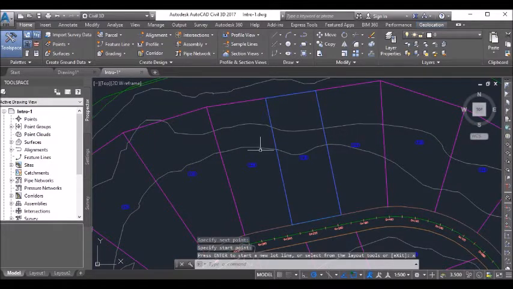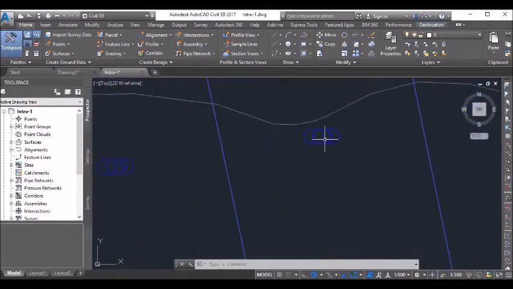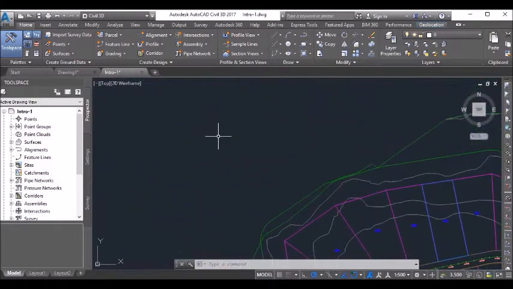So now you see here, we've created a parcel around this lot right here, lot 1. It should be lot 120. I don't know why that's changed. Oh, because it's parcel 1. See, it's site 1. Right.